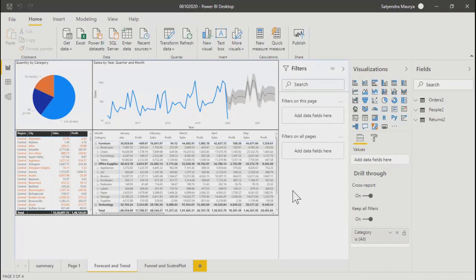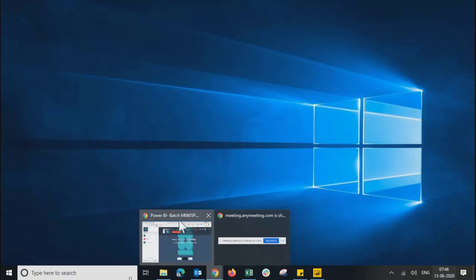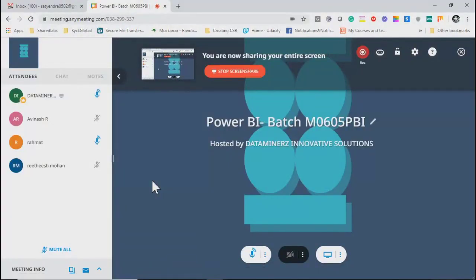So just to tell you, filters are going to be of three types over here. Three types of filters. Rahmat, we are just starting with the filters.